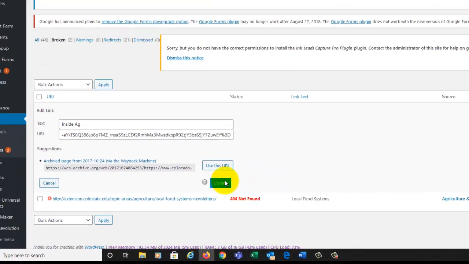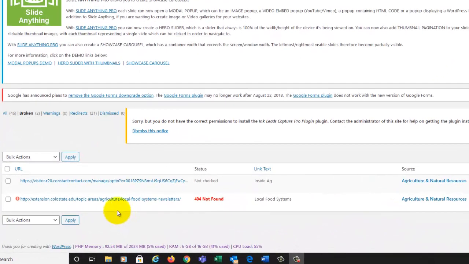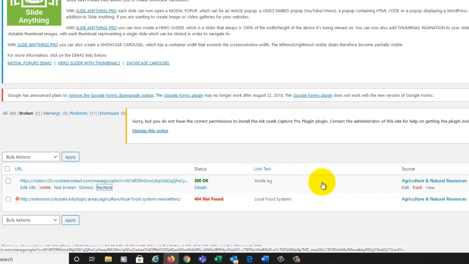I'll update it. Now when I go back to my broken link checker page, I can see that the status of this link is not yet checked. So I'll click recheck, and we now have a working link, so I don't even need to go to the page itself to fix this link. I can do it from the broken link checker.